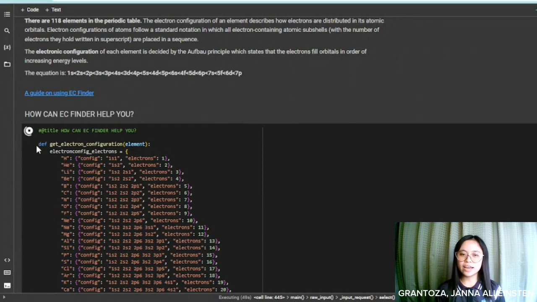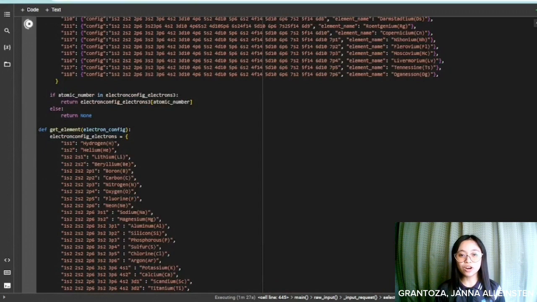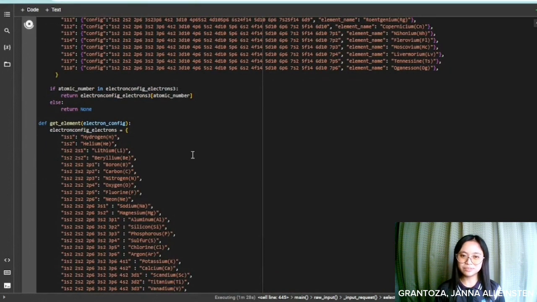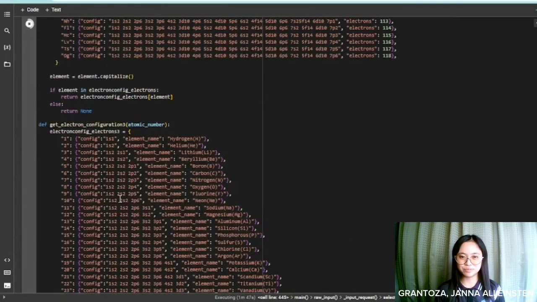But let's first define the helper functions. There are two that were used. get_electron_configurations(element). This function maps element symbols to their respective electron configurations and returns the configuration and the total number of electrons for a given element. The next one, get_element(electron_config). This function maps electron configurations to the corresponding element symbols and returns the symbol for a given electron configuration.